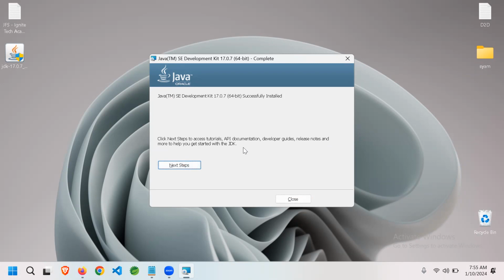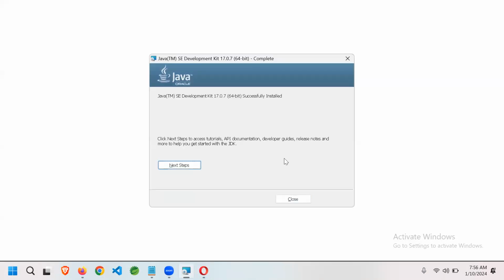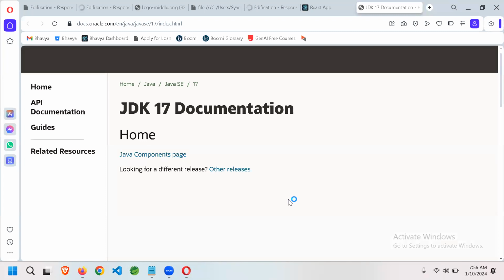Let's see, it should open a browser, right? My Opera is the default browser for any of the applications to open. I go back to my installation. I click on close. Right? Now my JDK is installed. We will check whether JDK is installed, how you check the path, and how do we write a program.